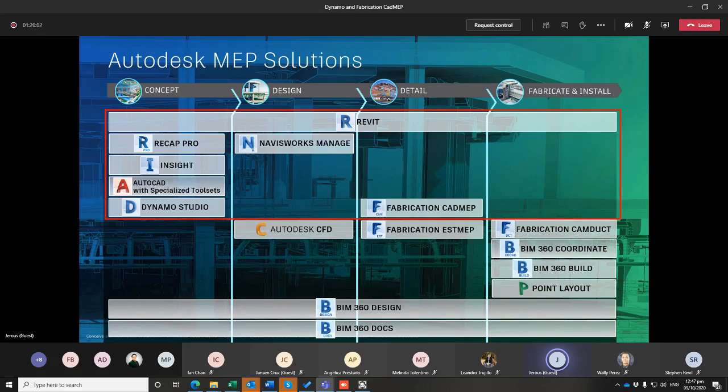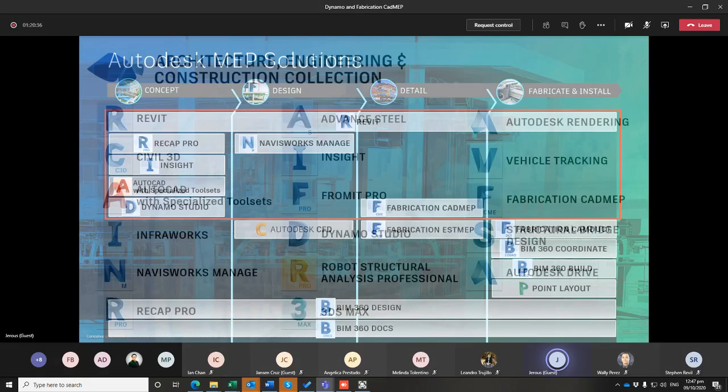So you have also other fabrication programs like CAMduct. So in CAMduct, this is actually where you create the ITM files. So pretty much fabricators have this program so that they can author the LOD 400 parts. And then in CAMduct, you can also create nesting sheets for your sheet metals used in the ductwork. And ESTmep for estimation and CFD is computational fluid dynamics.